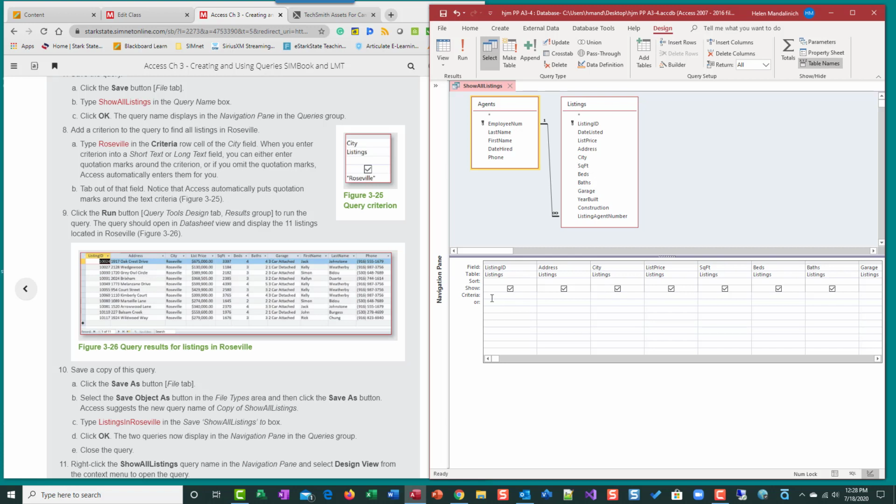I come down to the row that says criteria, and I click in that little box. And now I'm going to type Roseville. And because I don't put any conditional operator, like a greater than or less than or not equal to, Access assumes equal. Notice I hit the tab key and Access automatically put quotes around Roseville. So those are things you don't have to worry about.